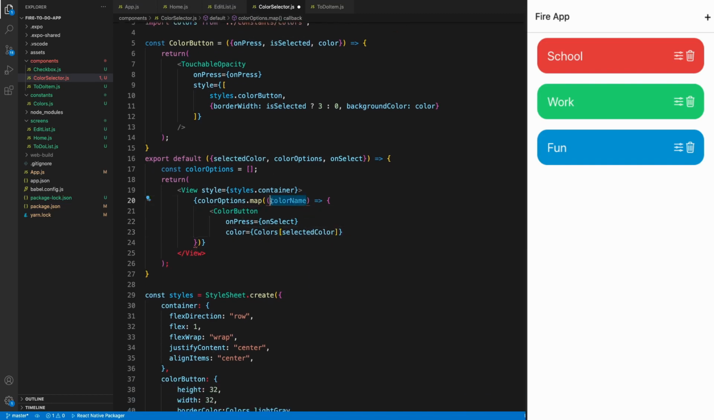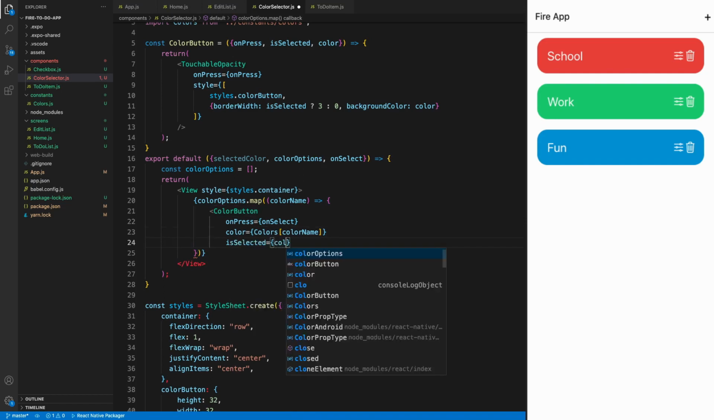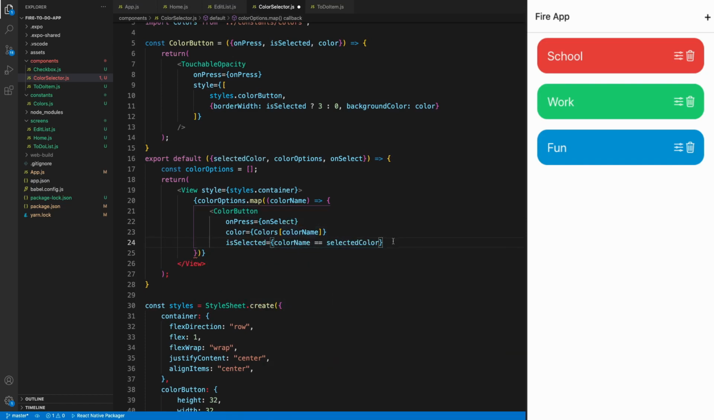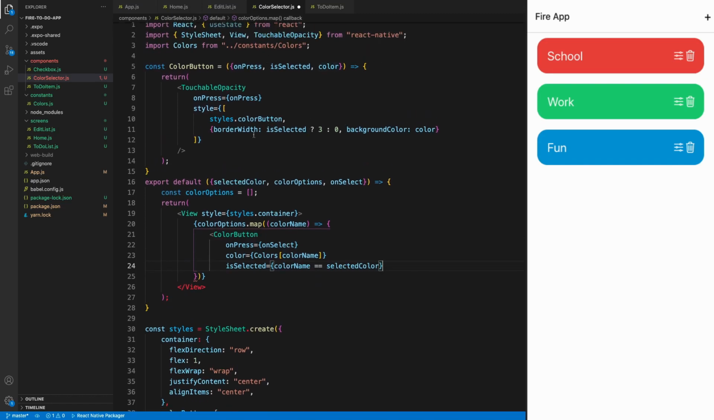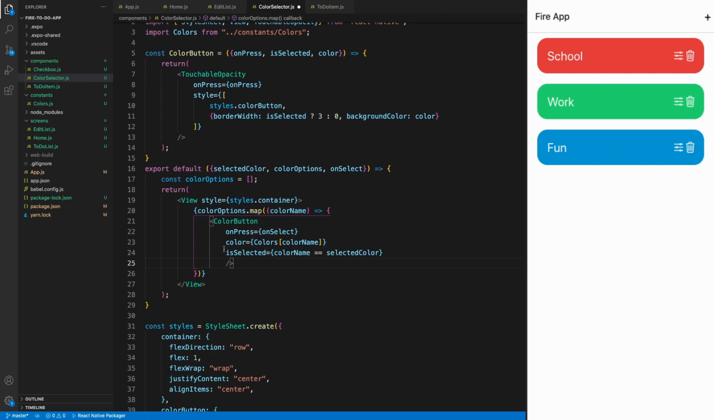Or rather, I'm sorry, no, we want to make it color name, not selected color quite yet. Because we want each button's color to be unique. If it's selected color, they'd all just be the same color. And then if selected, we're going to find that out by figuring out if color name is equal to the selected color. So if the color name is equal to the selected color, is selected will be set to true, and we'll put that little ring around it to show that it's selected. And we'll just close it off so it doesn't yell at me anymore.